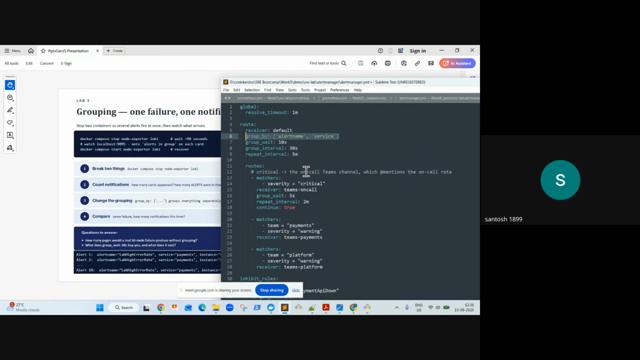With the grouping, it will club the alerts based on the alert name and service. When you remove this check, irrespective of the logic or irrespective of the alert, it will trigger and send out the alerts. Though it is a payment, though it is a platform, it is not going to check that. It is just going to fire the alerts. Whatever alerts it gets from Prometheus, straight away it is going to send to the alert manager.